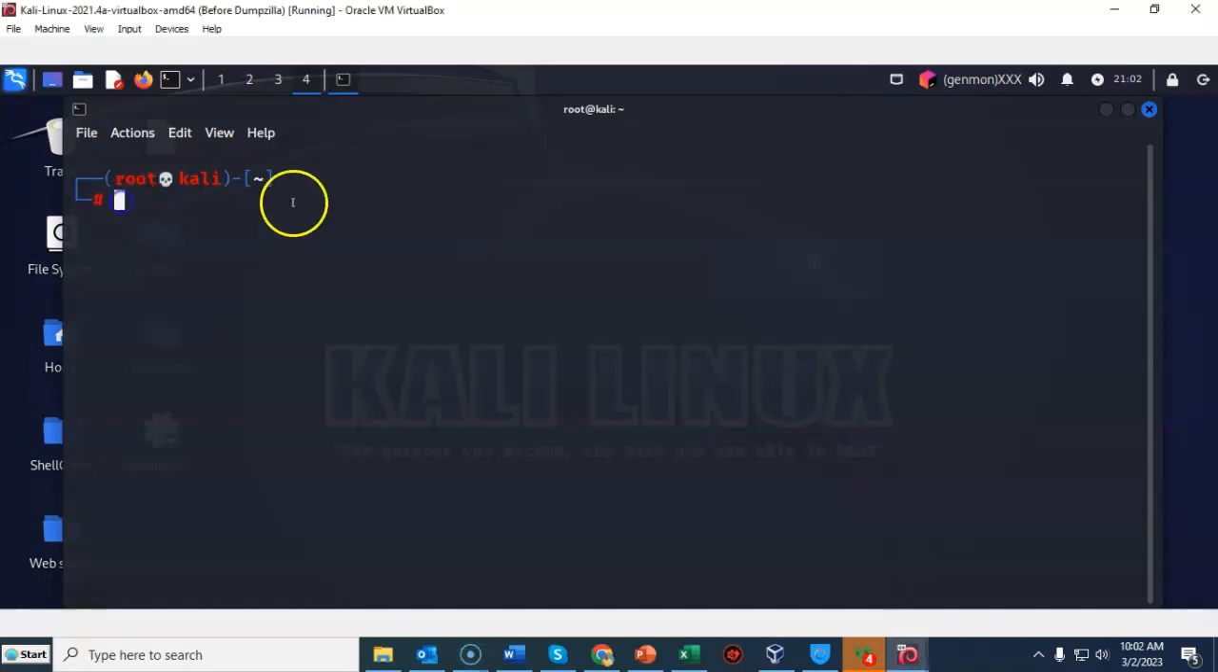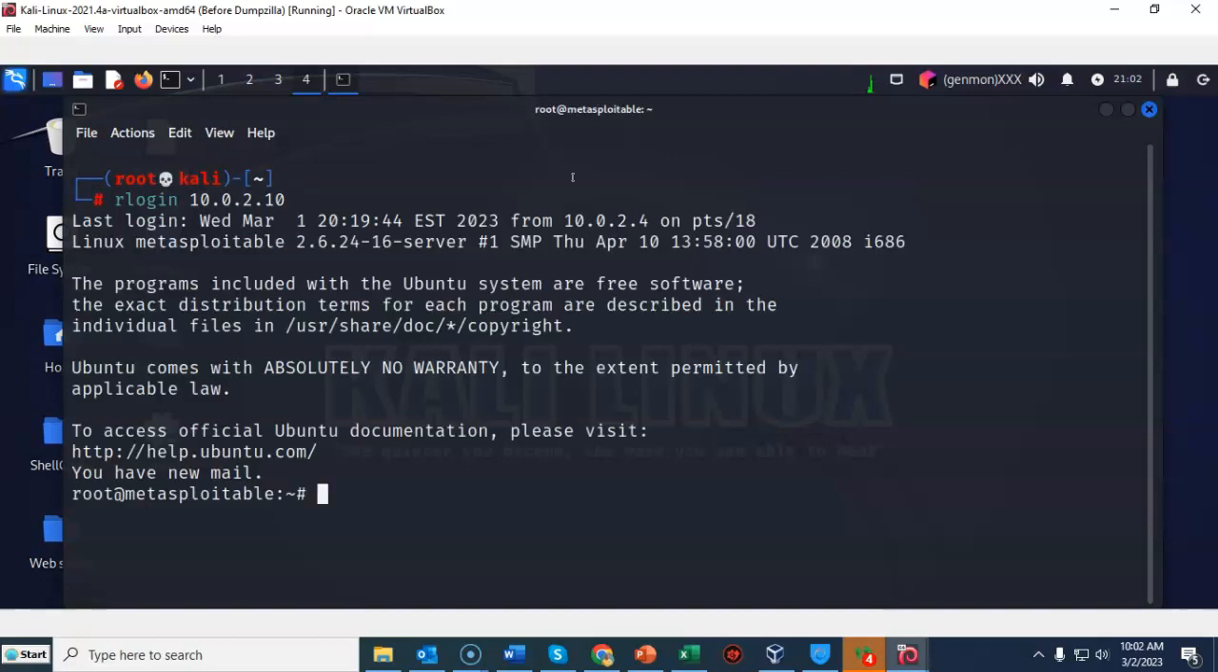So we can type in rlogin followed by the IP address of my target machine, which in this case is 10.0.2.10. I'll go ahead and hit enter, and you'll notice that my prompt changes to let me know that I am now logged in as root over on the Metasploitable 2 target.